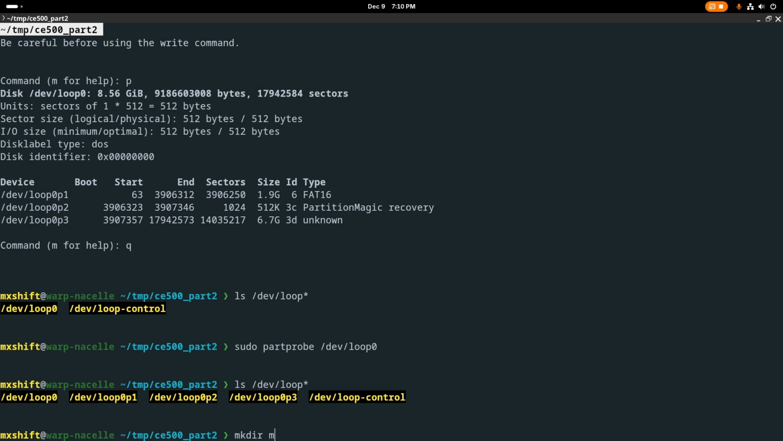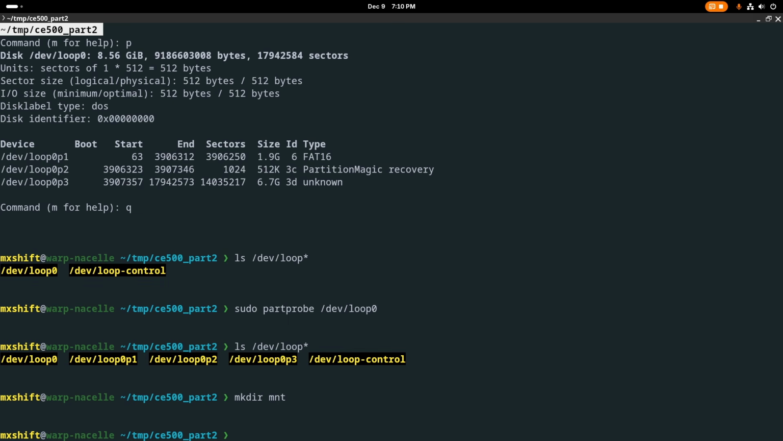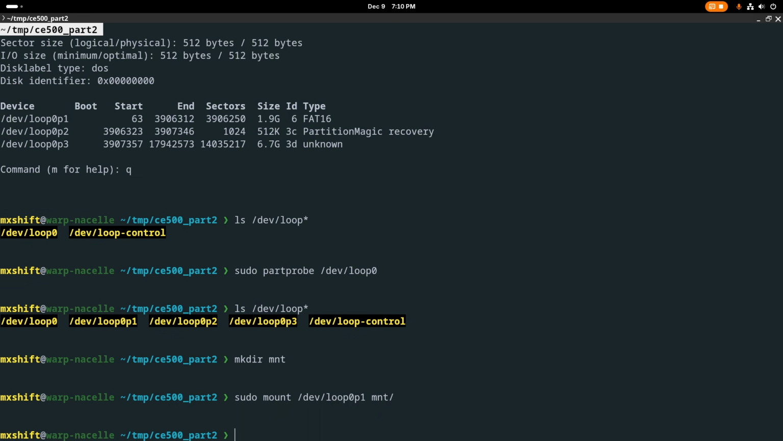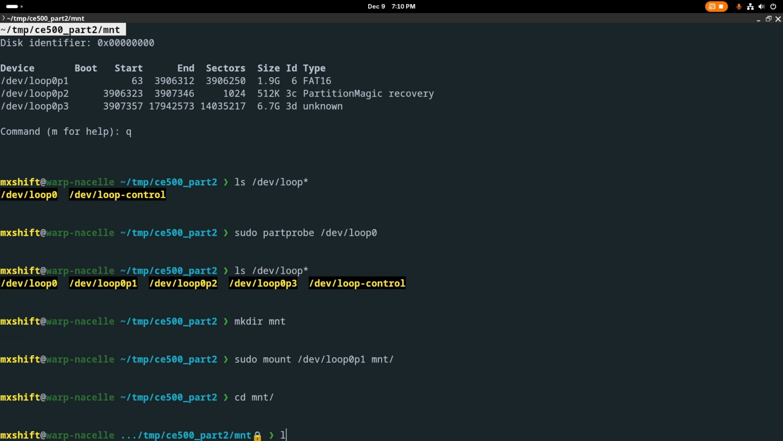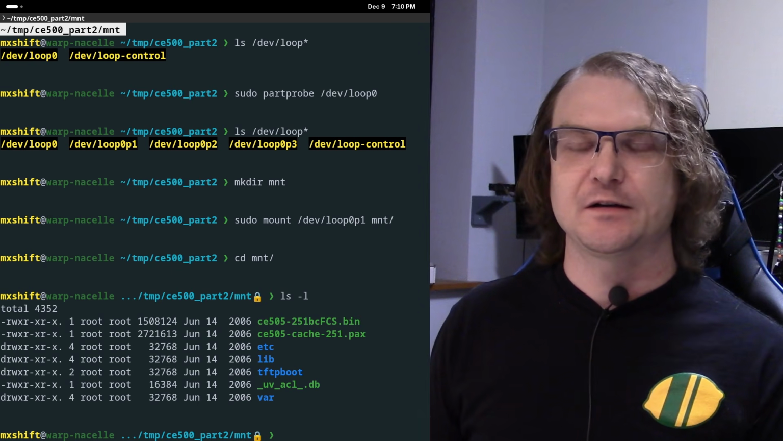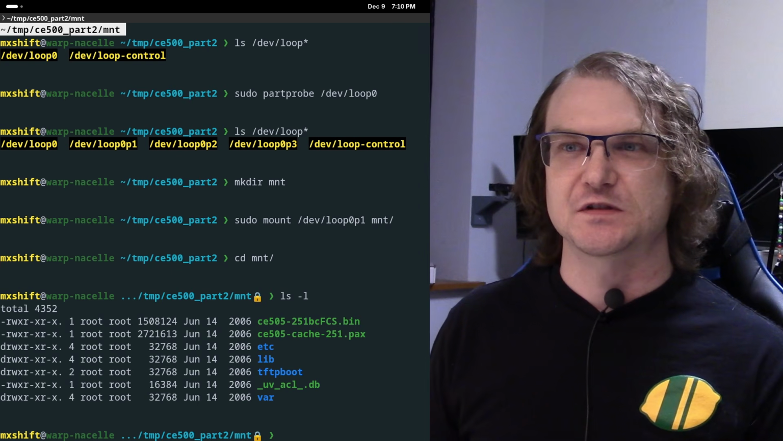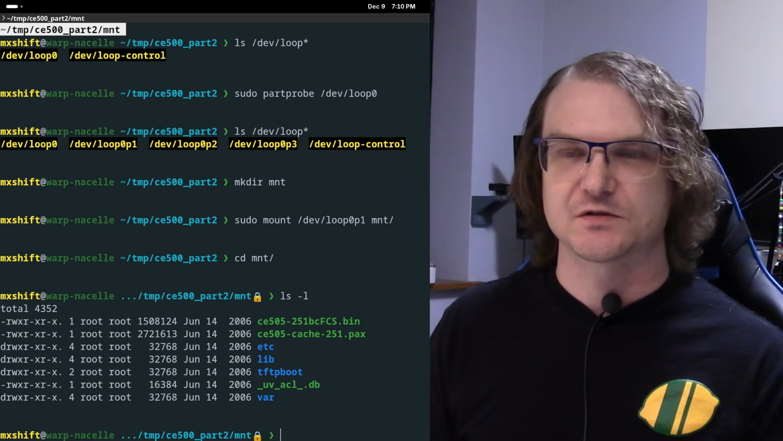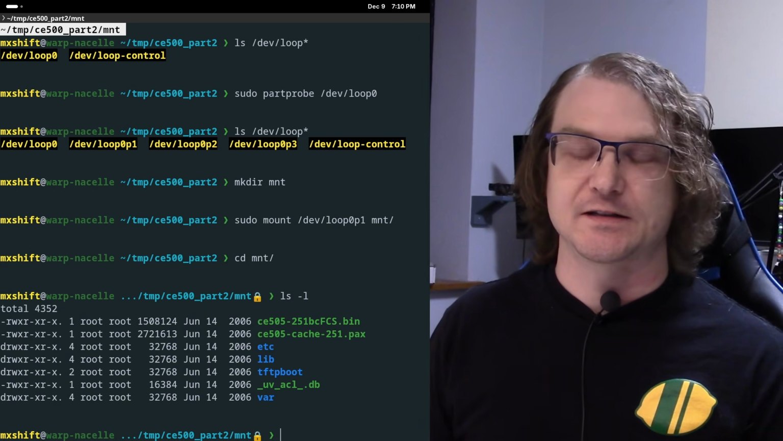So finally, we can create a directory to attach the file system to, and now we can finally mount our drive image onto that directory. So what do we have inside? Well, just based upon the file names, I'm going to guess that these first 2 files, the CE505 files, are related to the OS in some way.